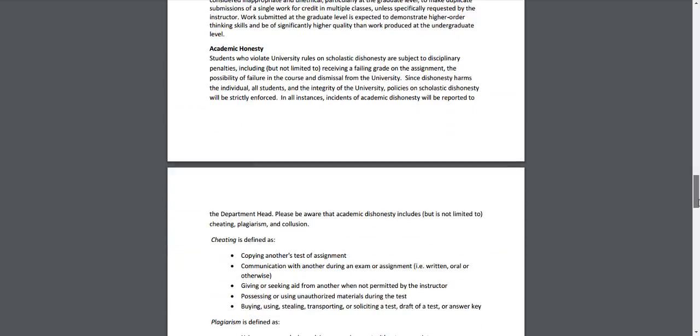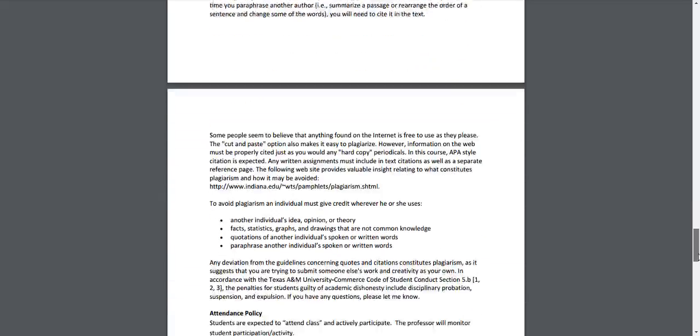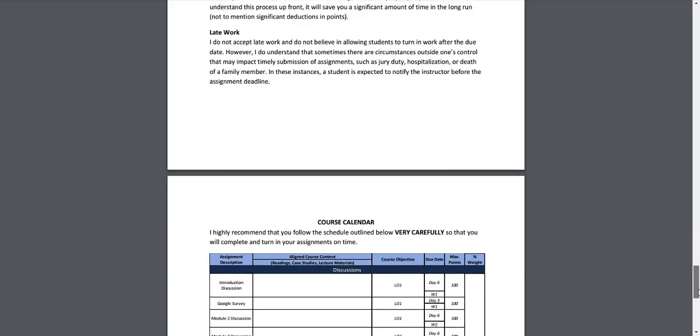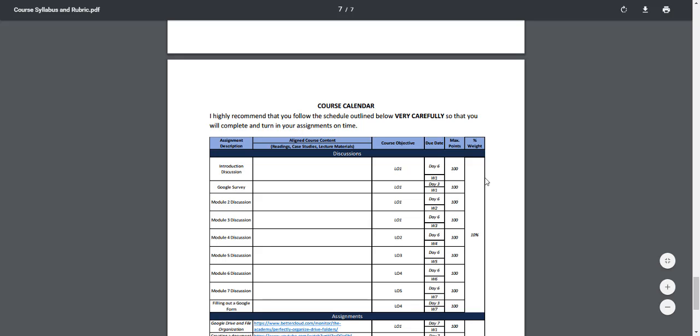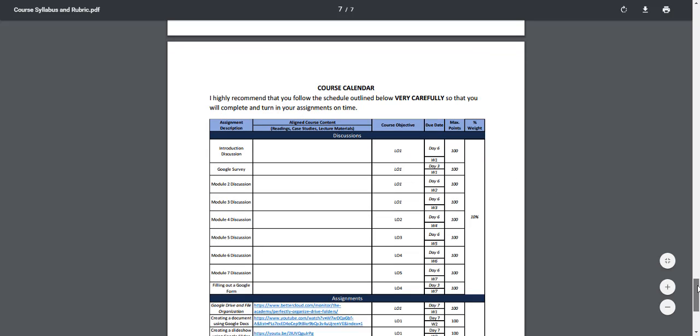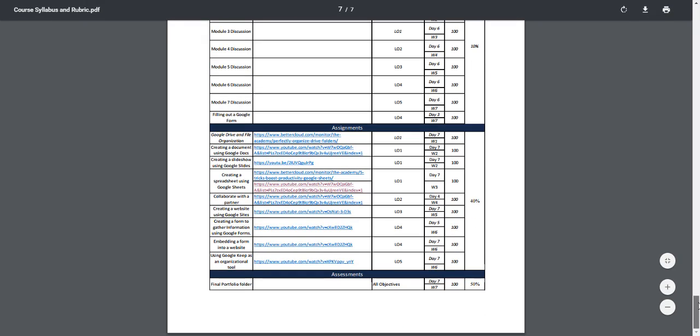And this is a pretty basic syllabus. At the end here, we talk about the course calendar, when everything's due, when the objective is covered, and then how much percent of grade that it is. It also, for the assignments, gives a pertinent website that would give information about the different techniques that I'm asking them to use, and then of course the final portfolio.